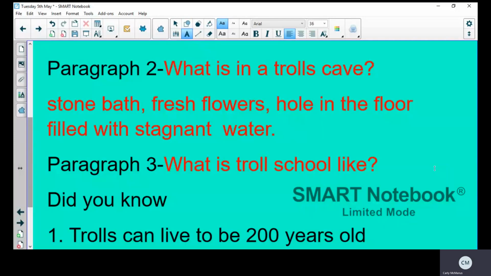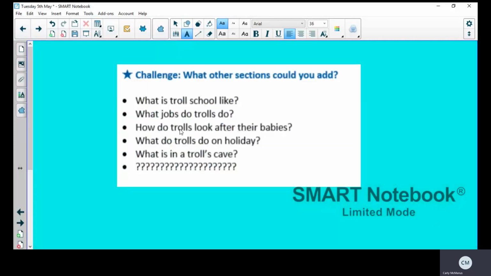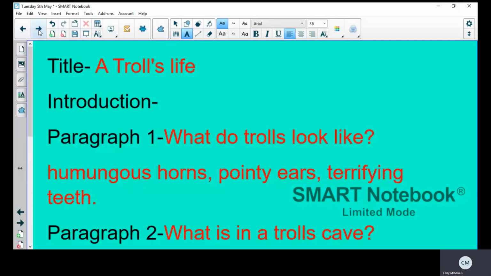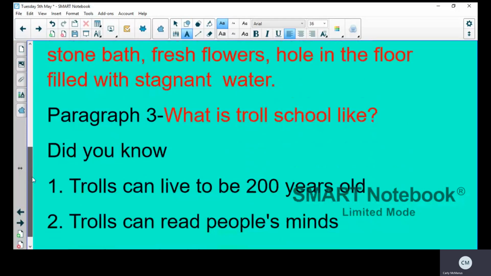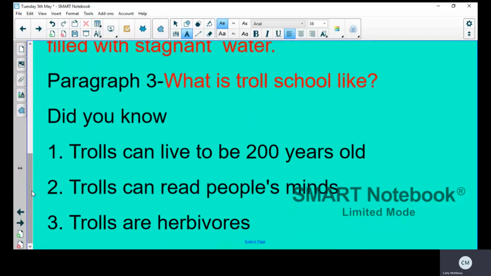You do not have to have what is a troll school like, what is in a troll's cave. You can choose other examples from this, or you might have your own ideas for things you want to write about in paragraphs. And then the Did You Know section, you just choose 3 really interesting facts and write them down. So I chose trolls can live to be 200 years old, trolls can read people's minds, trolls are herbivores. Again, none of this is true. I've just made it up.